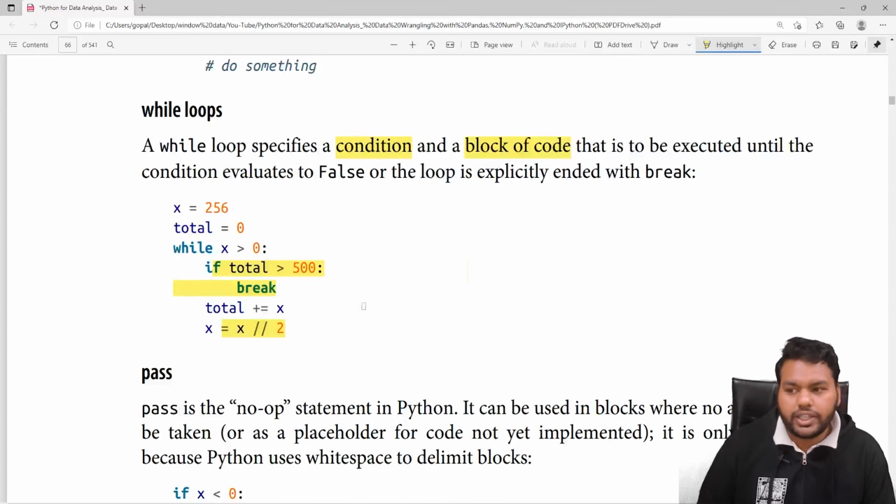I hope you are clear with this while loop, and I hope you like this playlist. In the first video we covered if else, in the second video we covered the for loop, and this is the last video, which talks about the while loop.